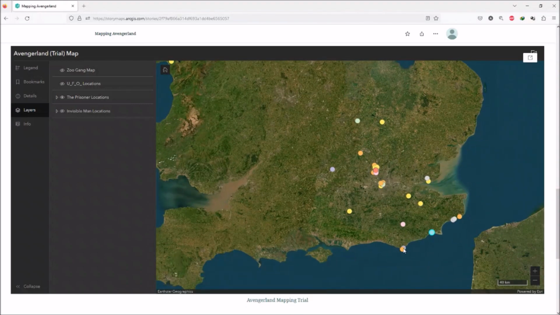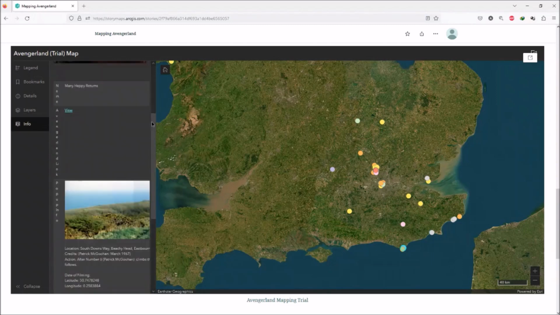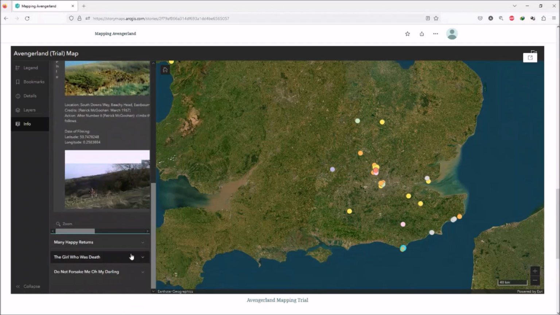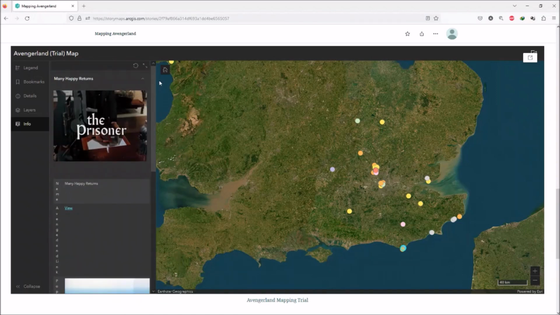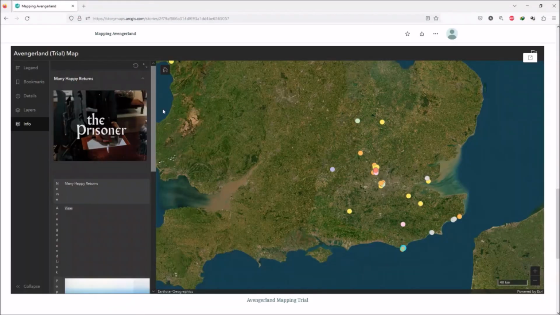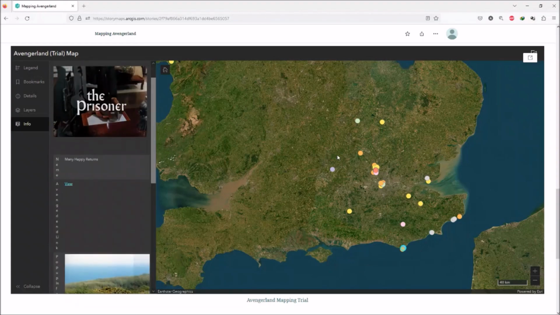If I click on this group of overlapping locations, I've got the opportunity to open up all the locations, or just the nearest one to start off with. So these are all Camber Sands, Folkestone locations for The Prisoner. There's the Avengerland link that works. So that's quite a nice interface.